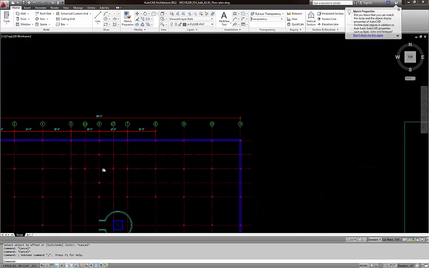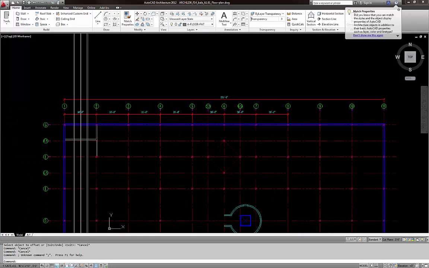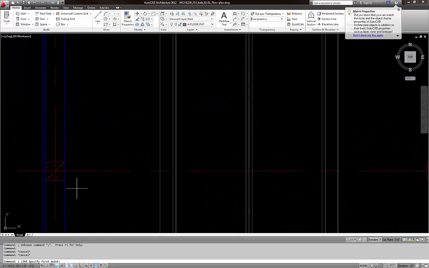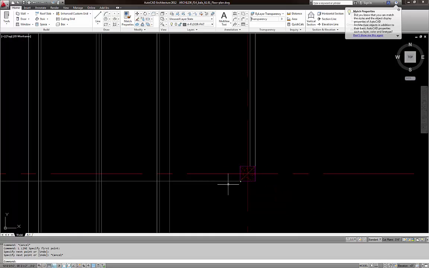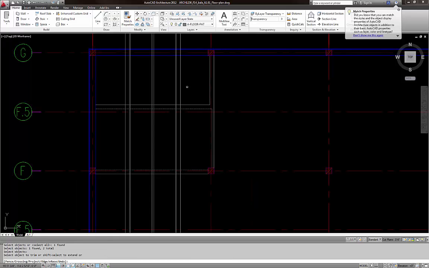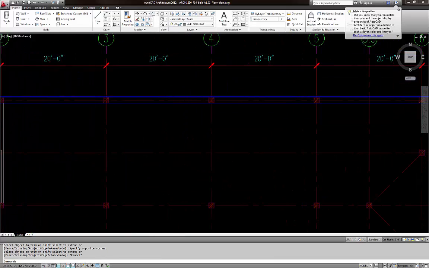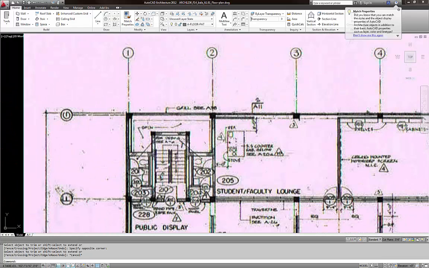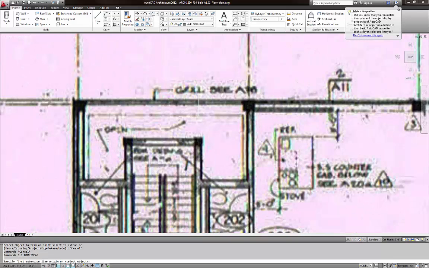I'll draw another line. I'll start from outside. So I'll start from here, draw a line, go straight here, offset 8 inches inside, and trim this, trim that. This is my wall over here. Now if you look here, this wall comes back and goes in here like this. So this is almost like 4 feet from the wall, 3 foot 10. Yeah, 3 foot 10, 4 feet from the wall.